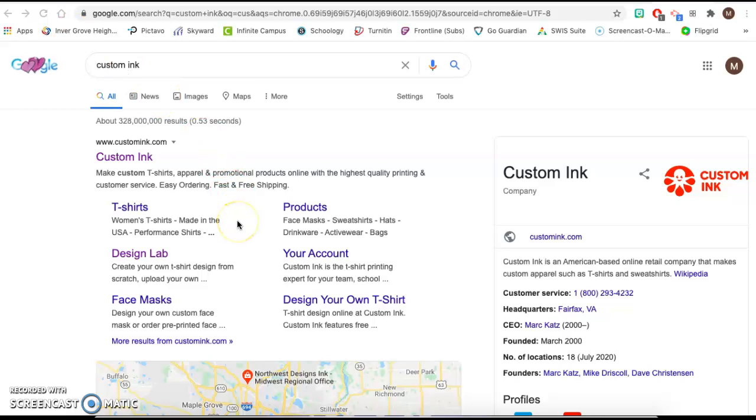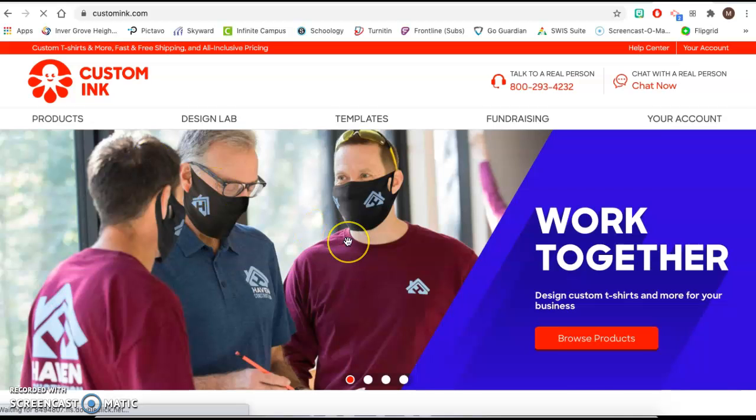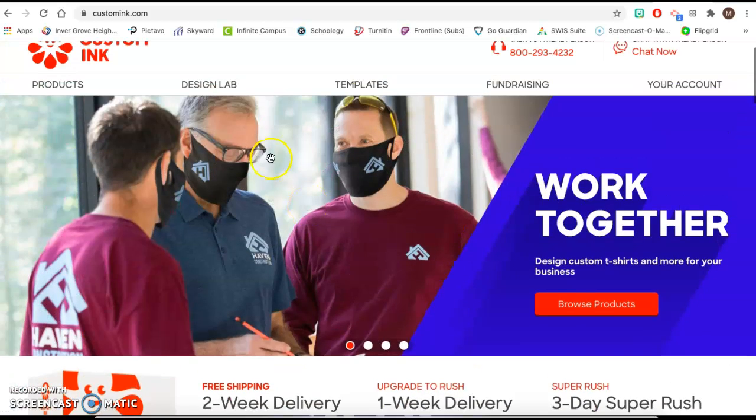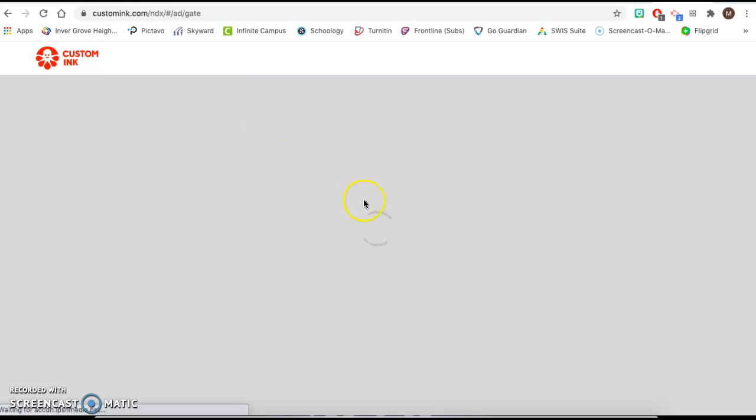Okay, so this week for your at-home assignment, you need to design a t-shirt, and then once I compile and gather everyone's designs, we will vote on it as a class and order them. So you're going to want to go to Custom Ink. Perhaps you've made t-shirts before. Design Lab.